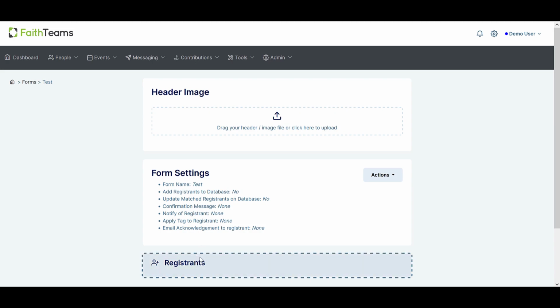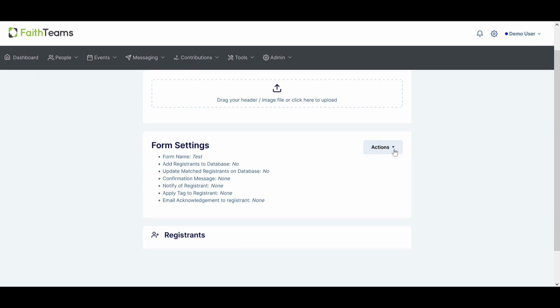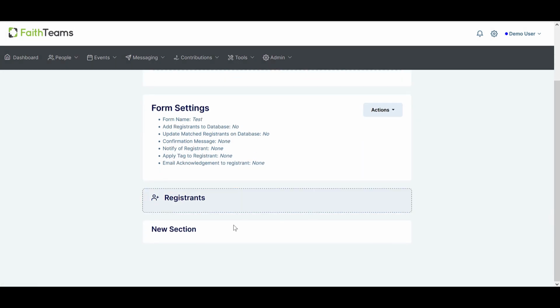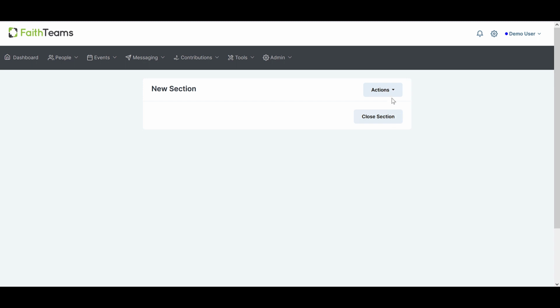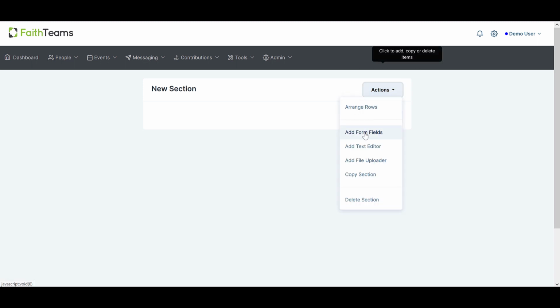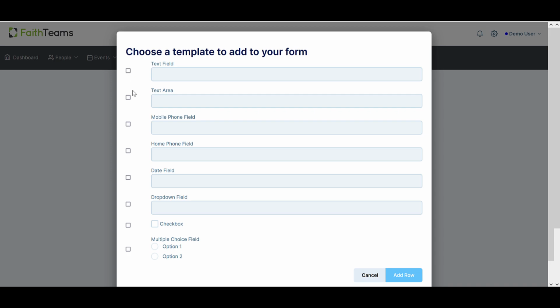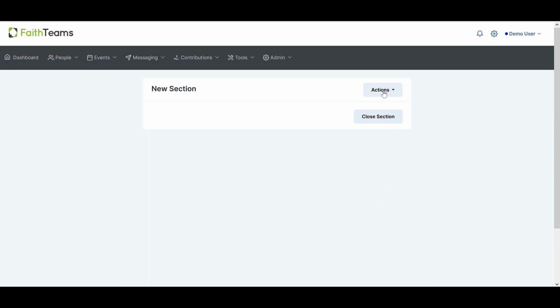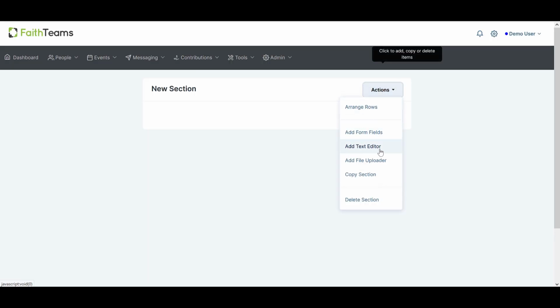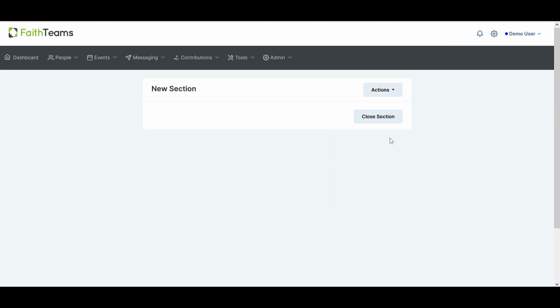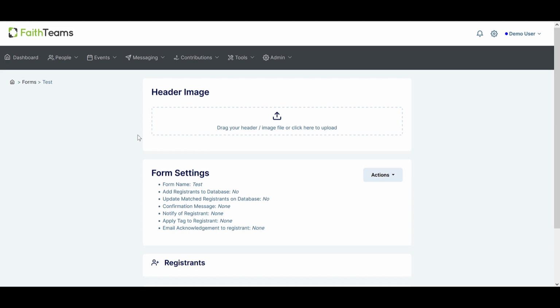Now, if you need to collect more information through this form, or if you want to add some instructions or written text to this form, you can click Actions and select Add a Section. Then you can open that section and add whatever information you'd like. You can add form fields such as a text field, a date field, a drop-down field, a checkbox field, multiple choice. You can add a text editor if you want to include some written text on your form. And you can even add a file uploader if you need to ask the registrant to upload something, for example, a picture of their driver's license. There's so many options to collect whatever information you need in this form.